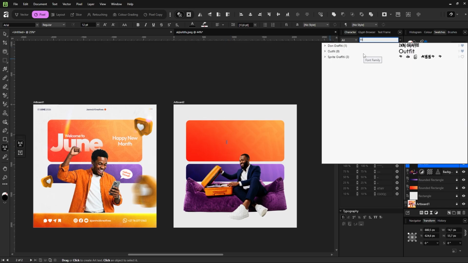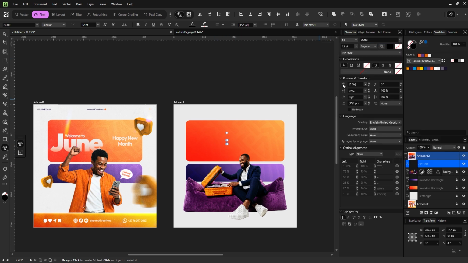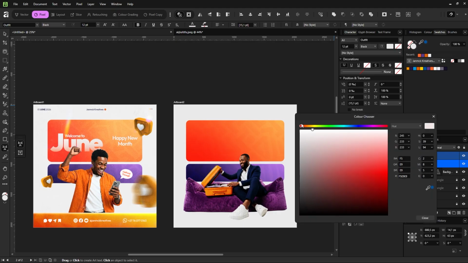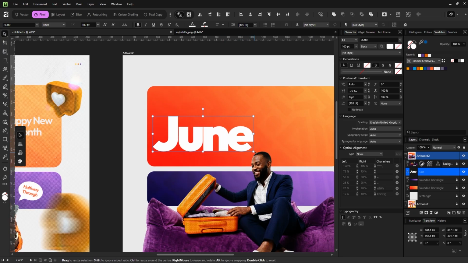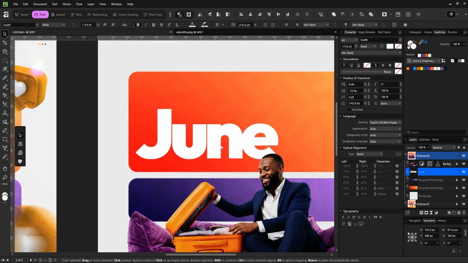And then I'm gonna do the text, not the table, the text. I use Outfit usually, and then black, and then change the foreground to white, pure white, and I'm gonna do June like so. Just increase it like that, bring it here, bring it closer, like this. And I'll bring this under his face. Yeah, nice.